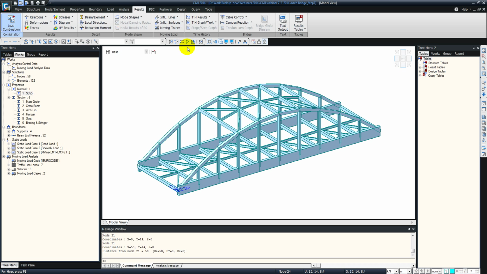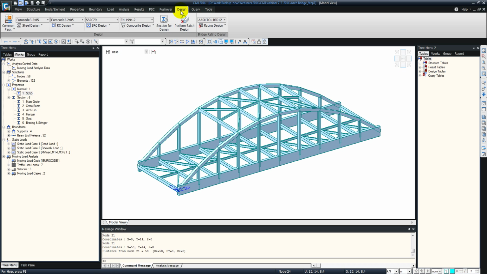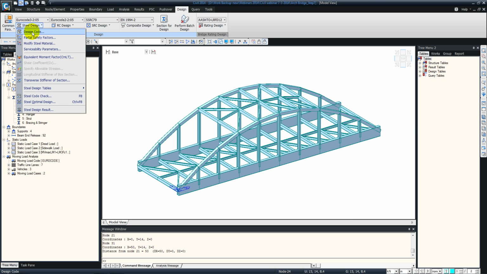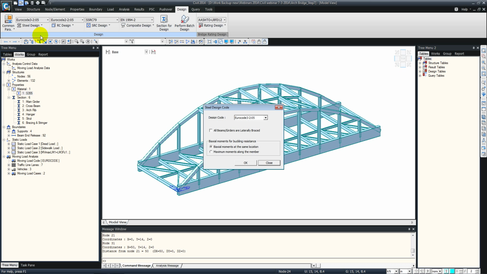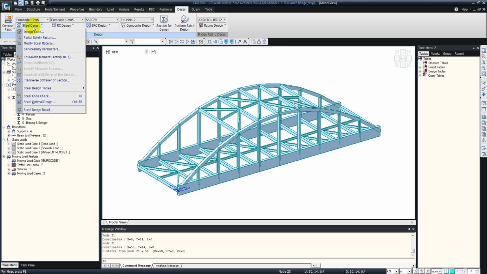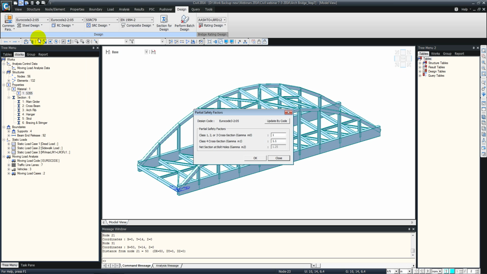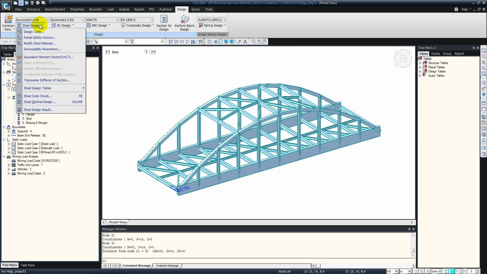So now just looking at the design and going for the steel design. It's going down to steel code, so we just want to select that as the Eurocode 3. So now we know that's already been predefined and selected. Then we could just go down for the partial safety factors. Now these can be defined, and you can change them as per the code as well. As you can see, we've got the classifications there for class 1, 2 or 3, and also a class 4. So we can just change those.